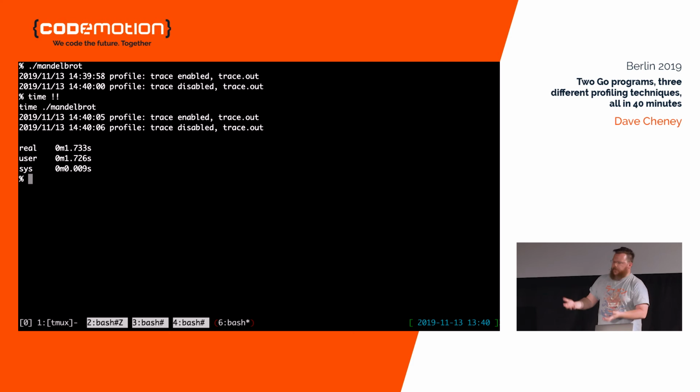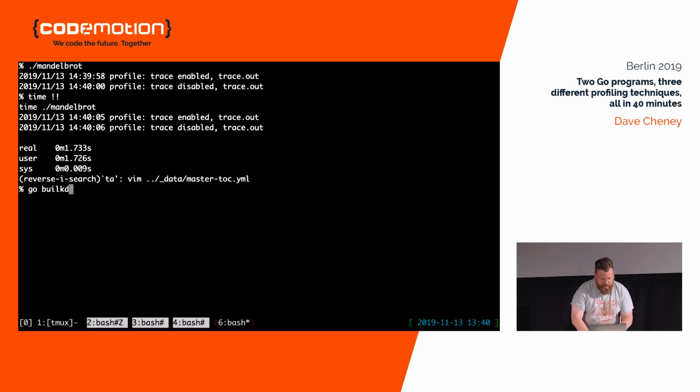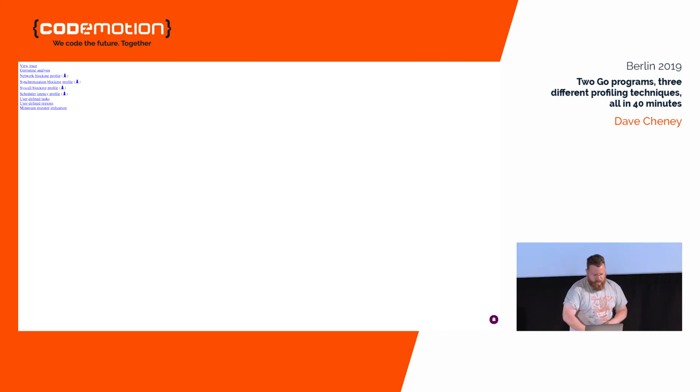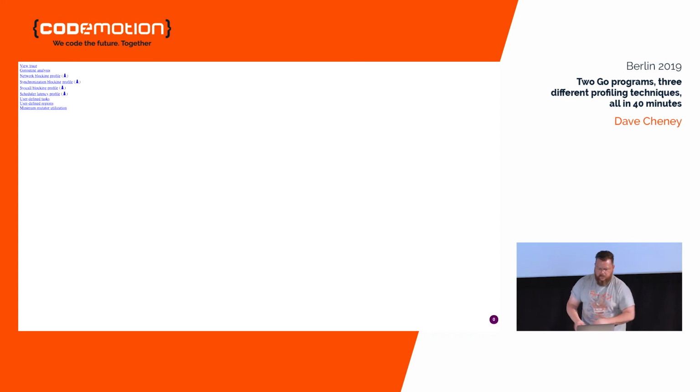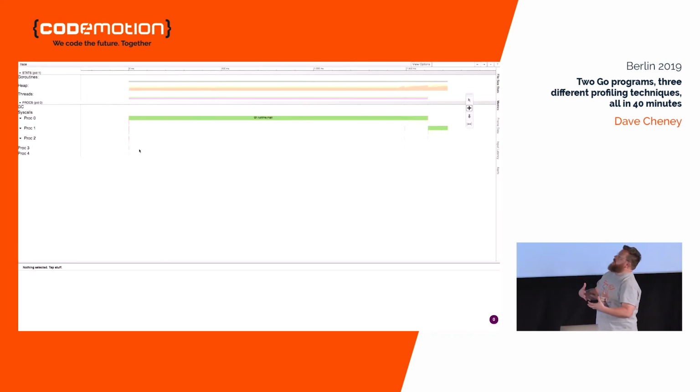But now we have a trace profile. We can have a look at that. Now, trace profiling is a little bit different to CPU profiling. We need a different tool for that. And what this tool is doing is translating the trace file that we created on the fly into something that Google Chrome's inspector knows how to read. So this is the generic Google Chrome inspector. We're just reusing it and feeding it our own data.